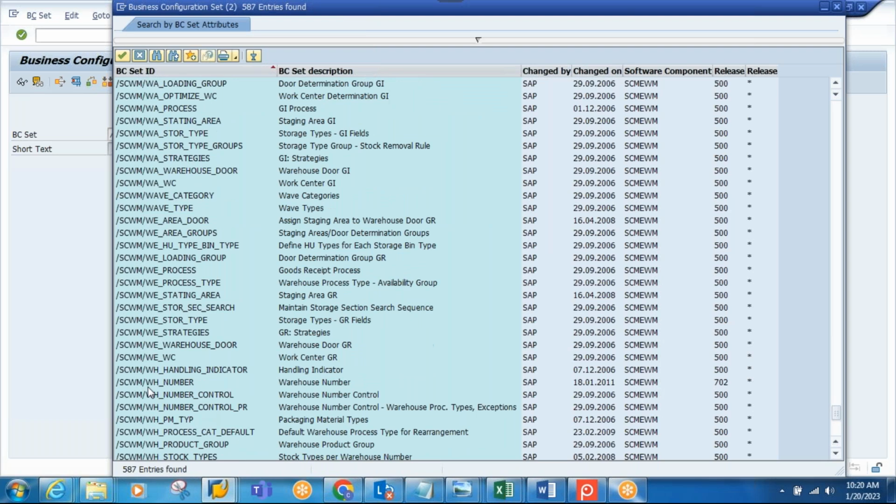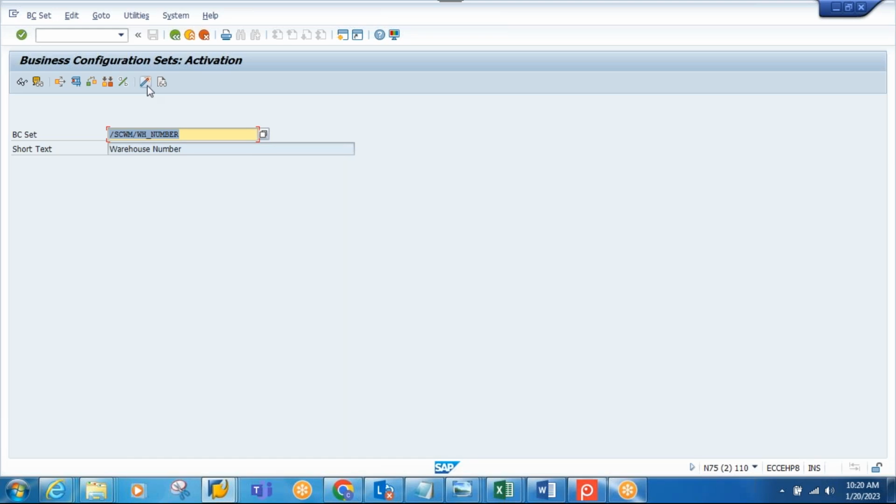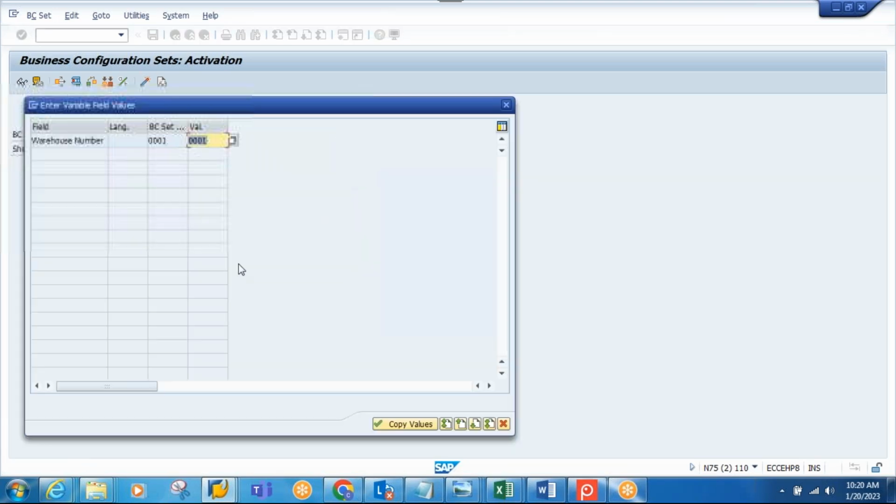Say the warehouse number here. One is there, the warehouse number. Click here. Click this button to activate. Say here it is asking for the warehouse number, which means that it is warehouse dependent. If any BC set is independent, it will not ask for any warehouse number.